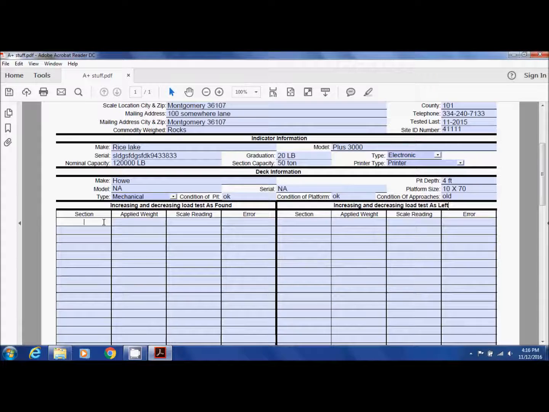So I'm going to put section 1. I'm just going to abbreviate section, and I'm going to say 1. You can type it all the way out. We have to see 0 at the beginning. So your applied weight will be 0. Your scale reading will be 0, and this error will be 0. You need to note it if it's any other way.